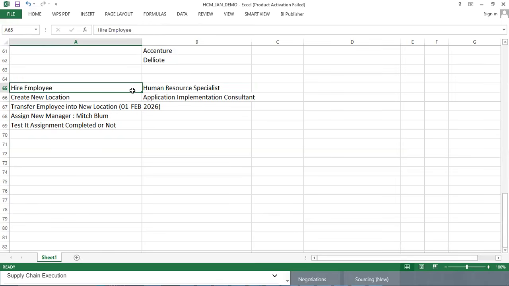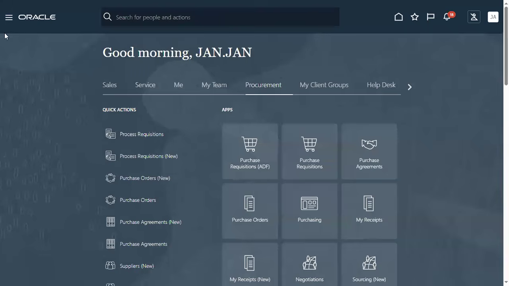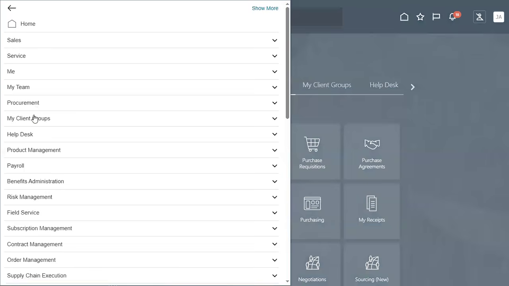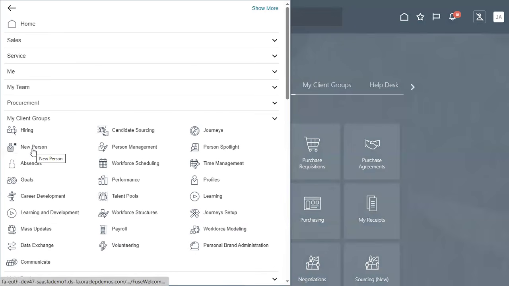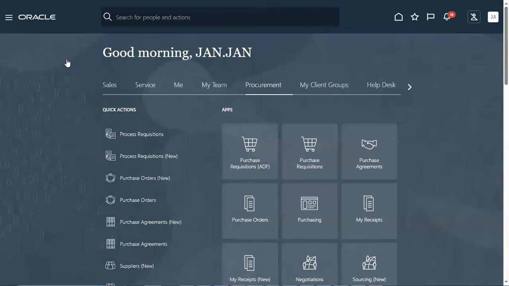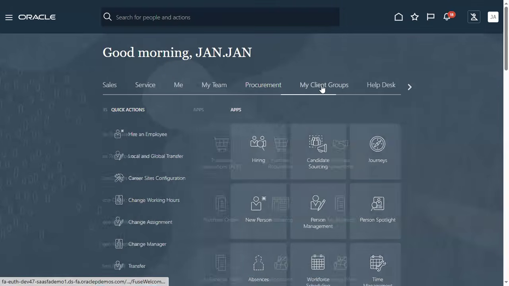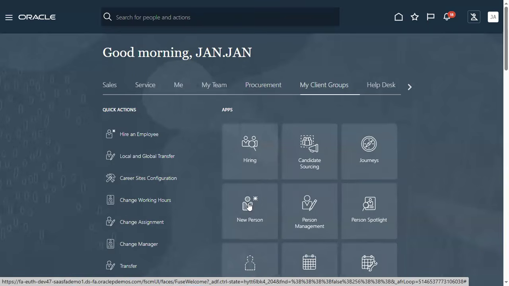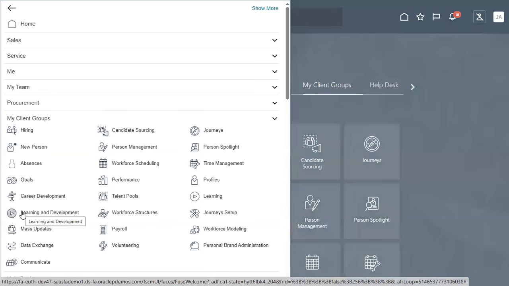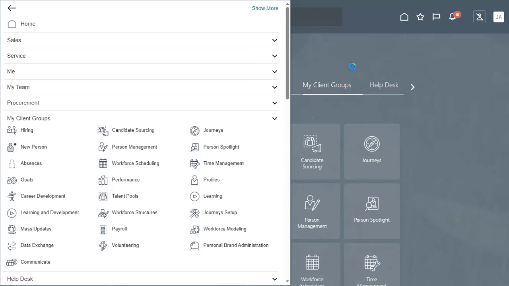So the first thing is we want to hire an employee. Let's go to the applications here. Navigator, my client group, new person. We can also go to my client groups, new person. Both are the same. Whatever we are able to see in the springboard and whatever we are able to see in the navigator, both are the same. So let me take this new person. We are hiring an employee.